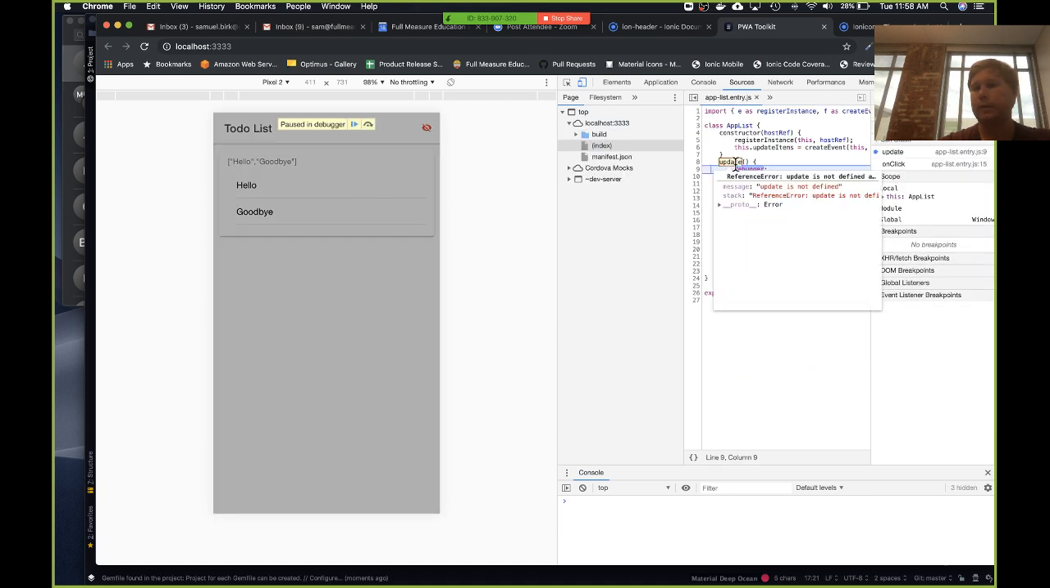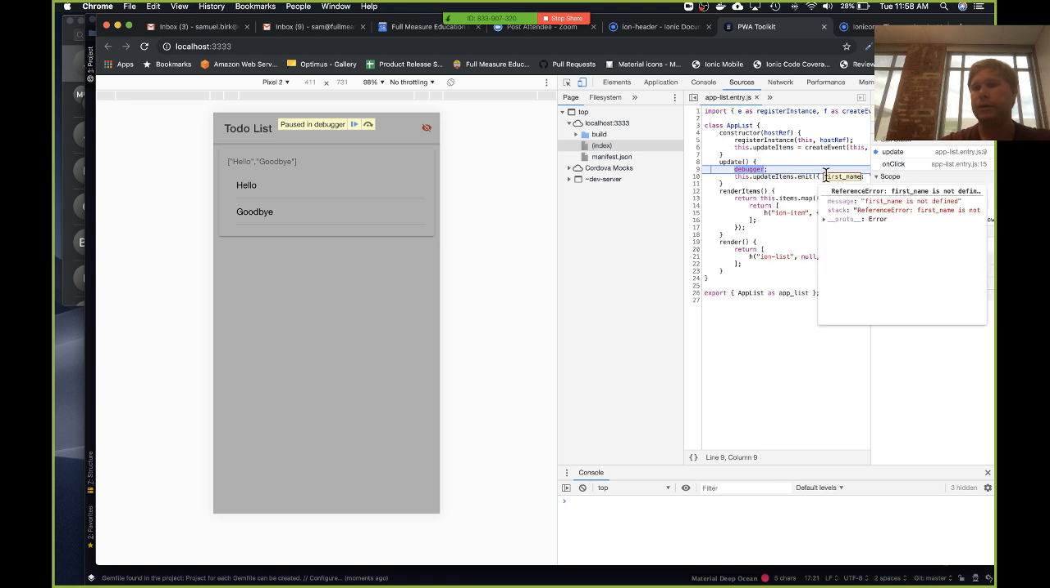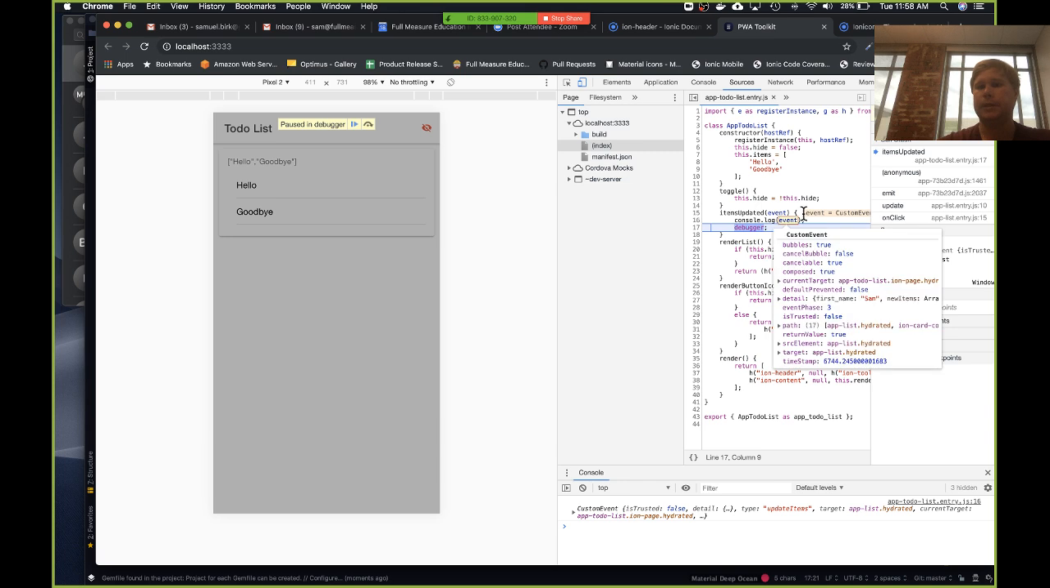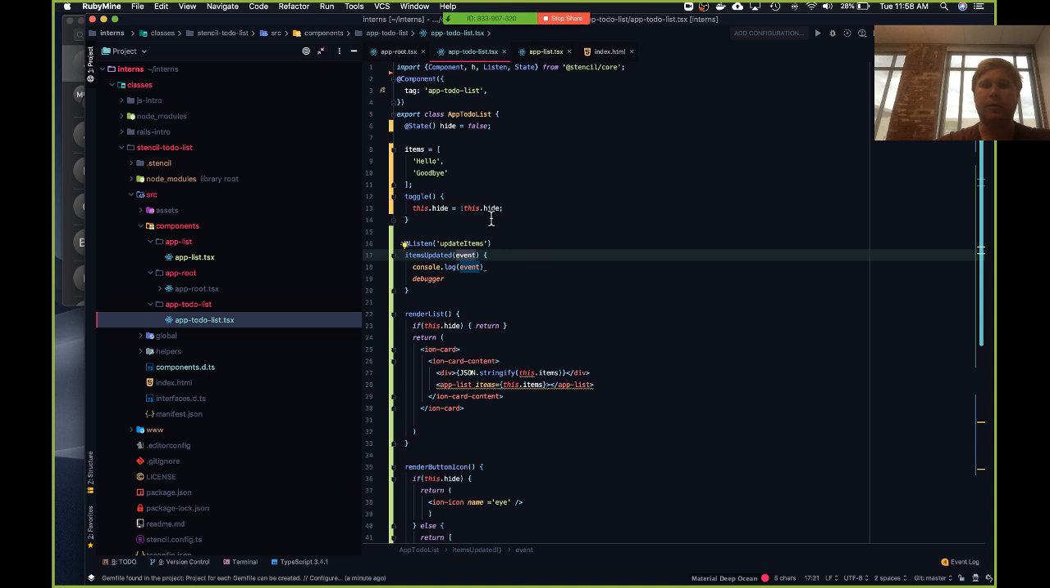Click. We end up in our update function. We're going to emit that. We come here. We enter our items updated. We can do something with that. Now on the event, it's the detail that has all of our information. So we have first name and new items. So now what we could do is set this items to be new items.